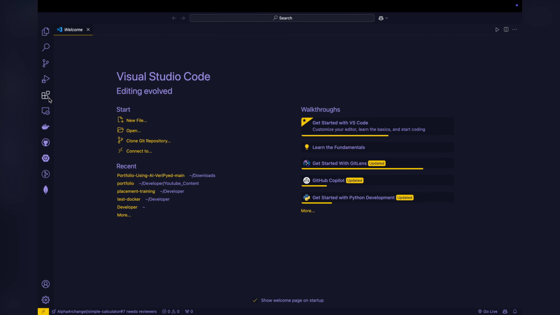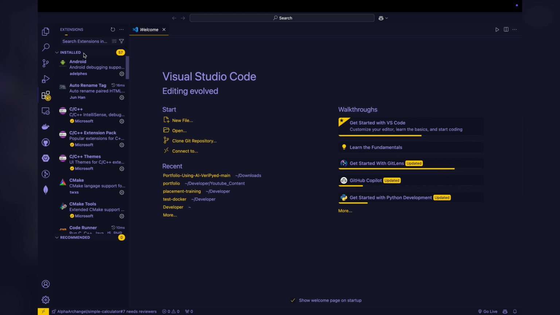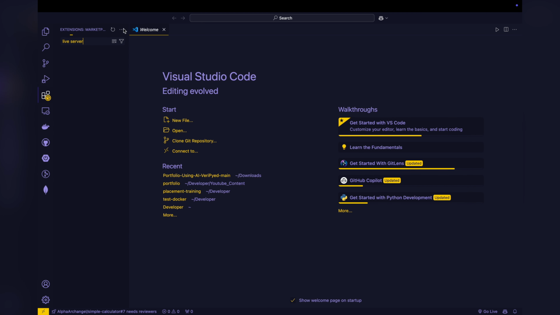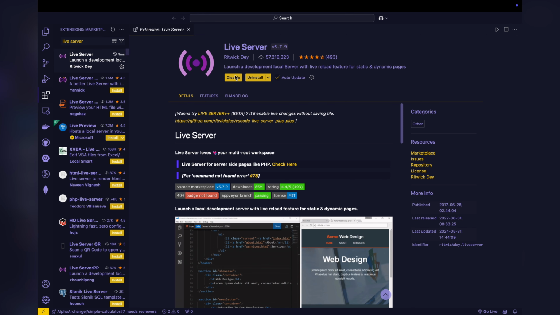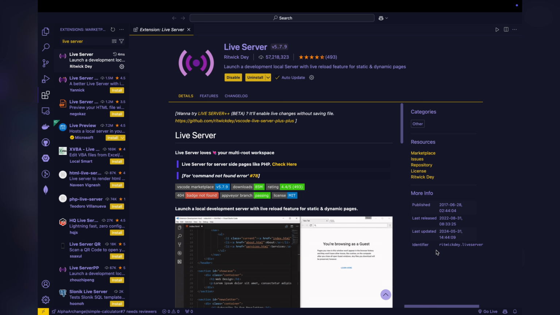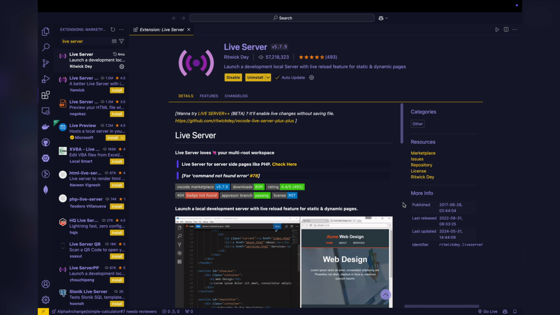The first thing I want you to do is go to the extensions tab and search for live server. And yeah, this is the live server which we want, which is by Ritwick Dey. Here I'm getting the uninstall button because I've already installed it, but you can click install and install the live server. Once you click install, you can verify it, as a go live button will appear here.